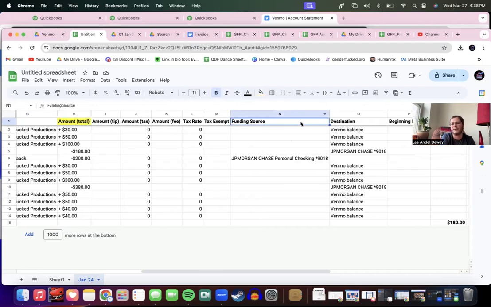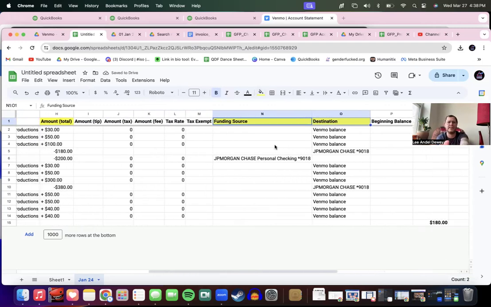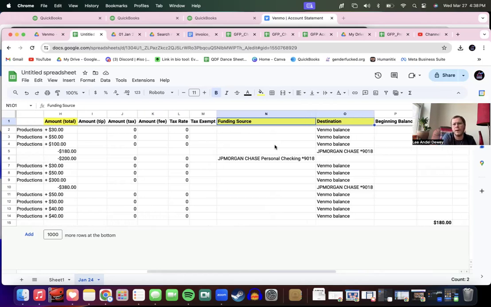The reason we have to do this is because of the funding source. You see the JP Morgan Chase, that means it wasn't taken out of the Venmo balance, which means sometimes it takes it out of the balance, and it doesn't always take it from the bank. Because it's variable, you have to process each line. You have to make sure you know where it's coming from, because you'll have to set up your entry into the bank or into the Venmo balance.